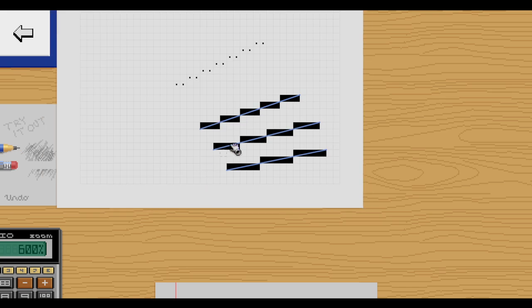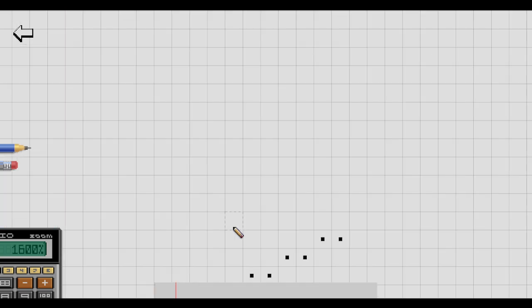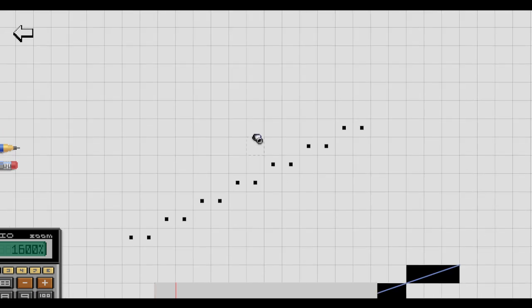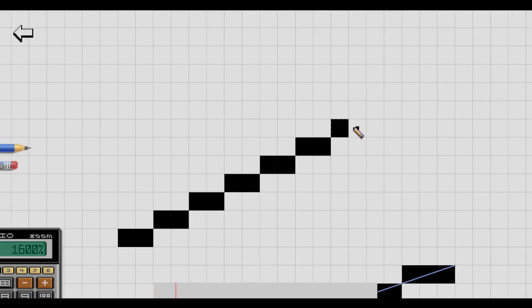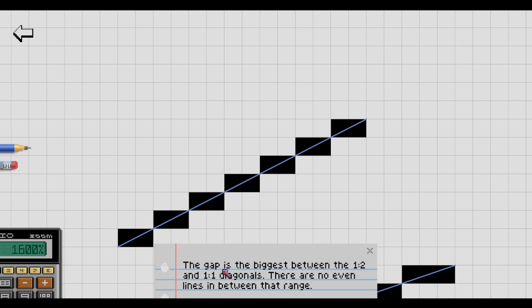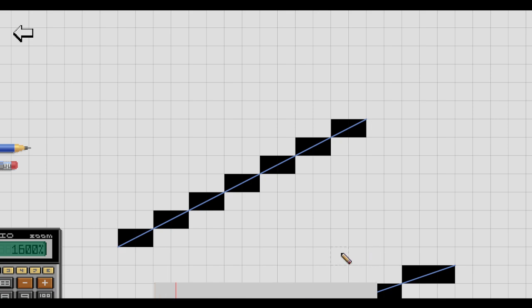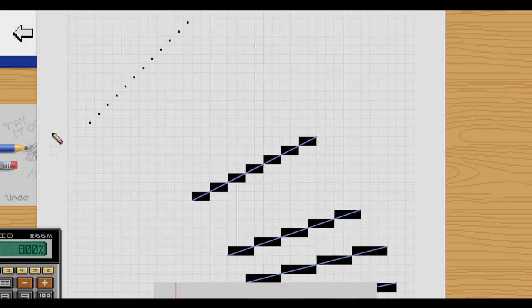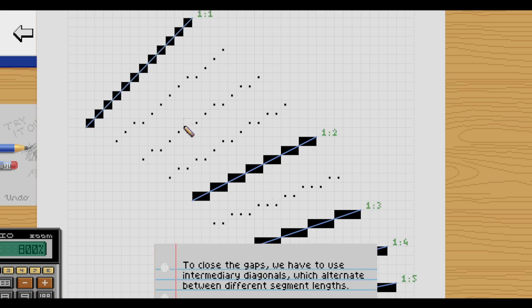The gap is the biggest between 1 to 2 and 1 to 1 diagonals. There are no even lines in between that range. I see, okay. To close the gaps, we have to use intermediary diagonals, which alternate between different segment lengths.